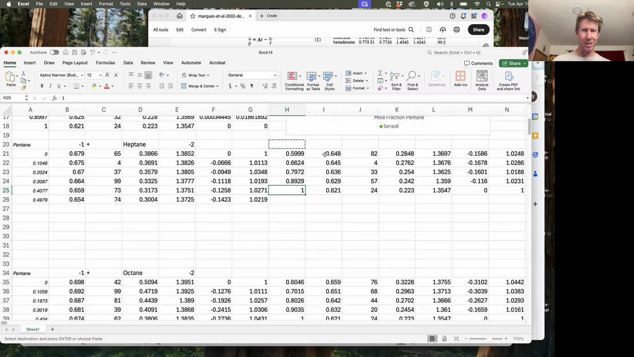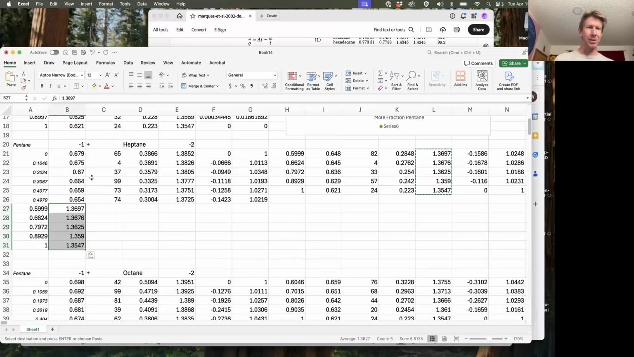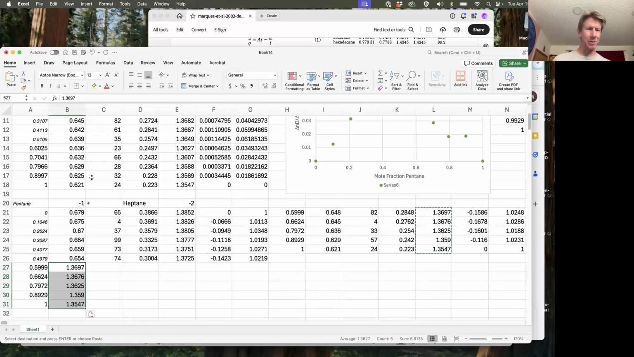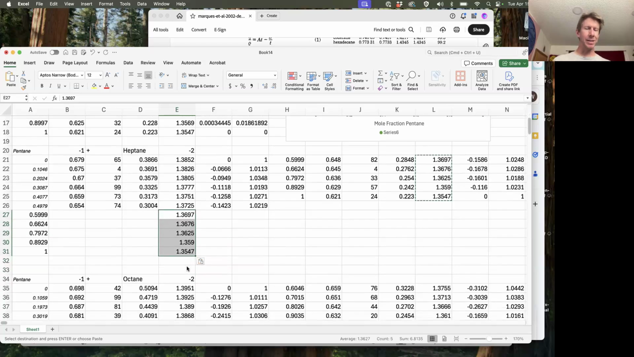So let's see. So here's my mole fractions. Again, you can tell, and you can label them too, if that helps. But they're going to go from about 0.6 to 1. And then my refractive indices here. Now I've got all of my refractive indices. Oh, no, I don't. They go there. Good. And I can just press Command or Control Z to undo it, and then Command V to paste again.